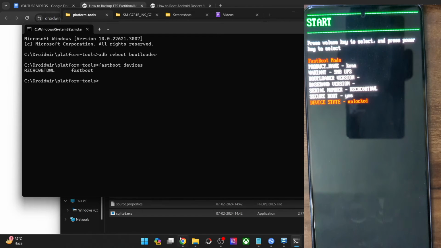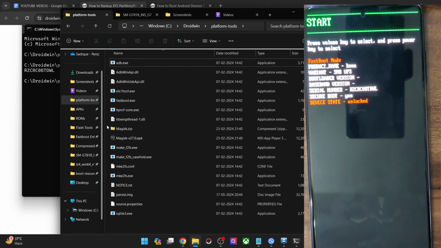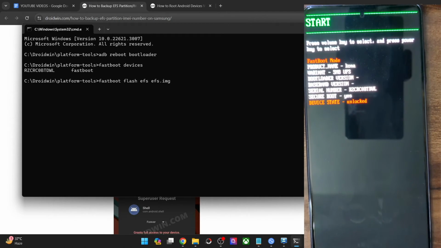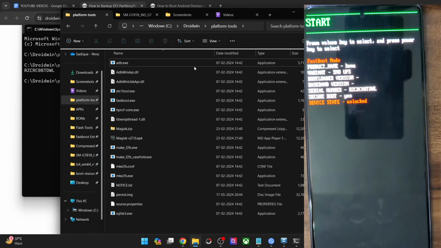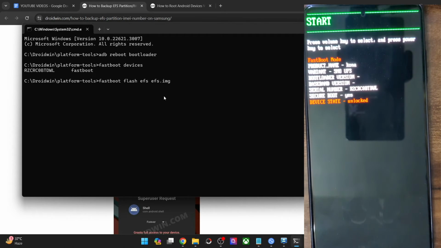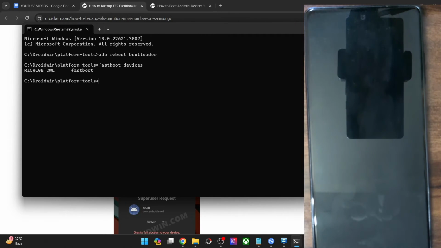So now make sure to transfer the EFS file inside the platform folder on your PC. So transfer the efs.img file over here, and once you have done the transfer, simply type in fastboot flash partition name, which is EFS, and the file name, which is efs.img, and hit enter, and the file will now be flashed. Just make sure that the EFS file is there inside the platform tools folder on your PC, and then use this command and the file will now be flashed onto your phone. Once the flashing is done, you may then use the fastboot reboot command or simply press the power key once, and your phone will then boot to the OS.